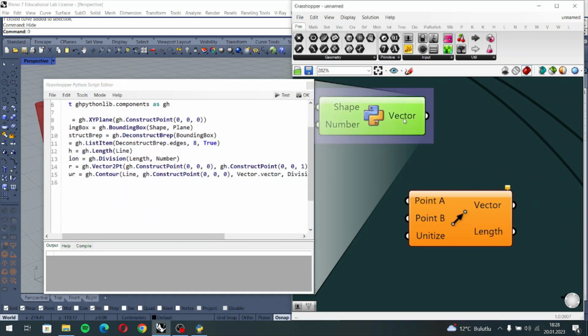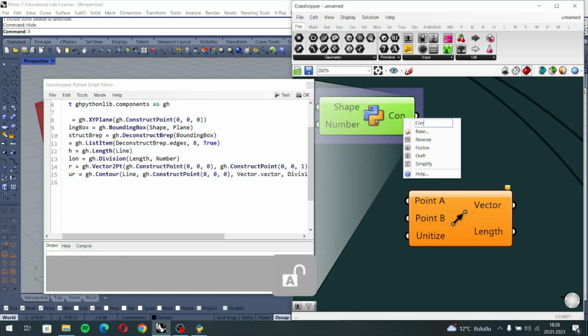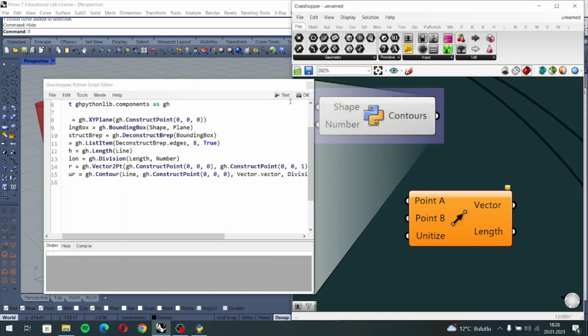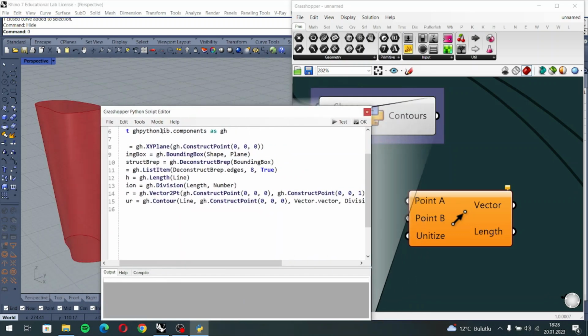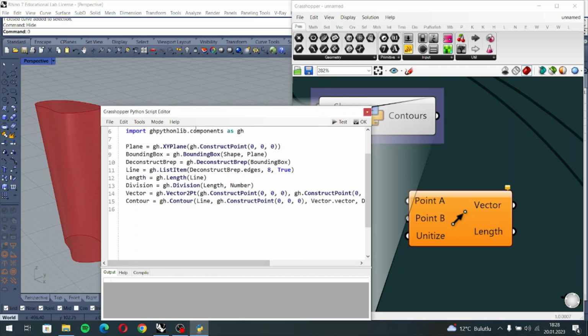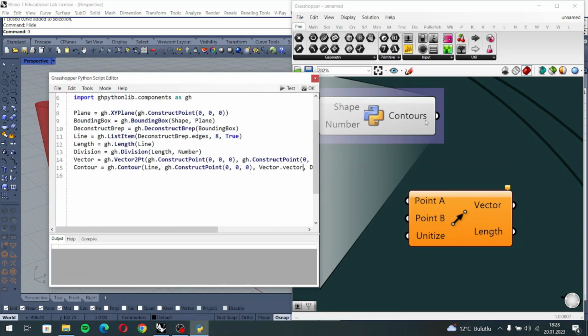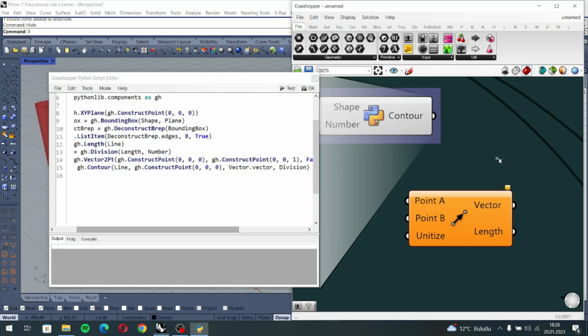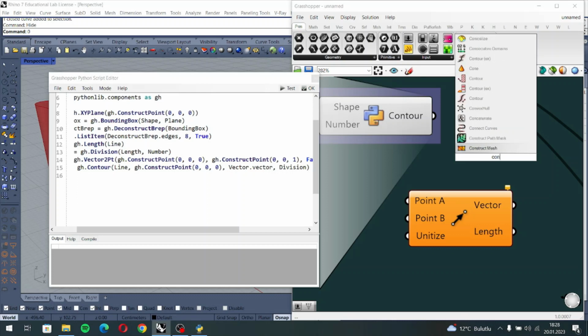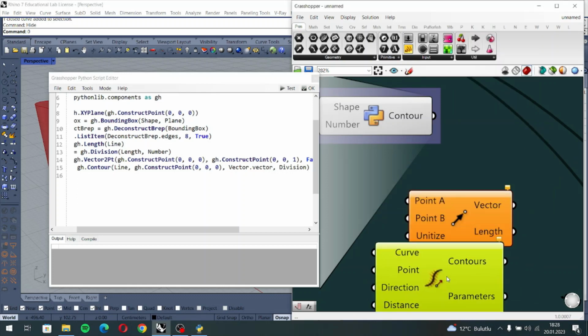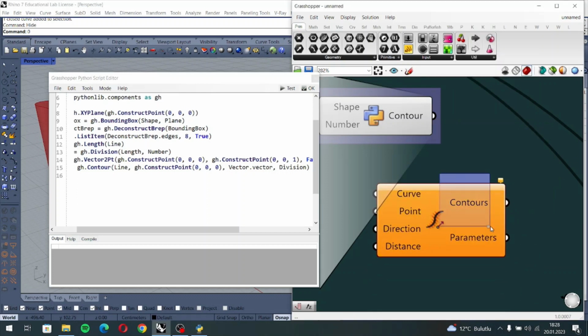So let's check contours and test it. Wait. Ooh, there's a problem. Did I write it wrong? Let me check the problem. Contour, yeah, it's not contours, it's contour. Test. Yeah, we have 2 lists because I always make that mistake, because contour has 2 outputs. You can see contour and parameters.